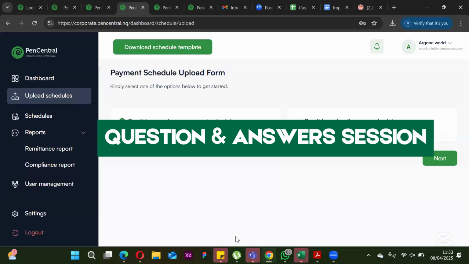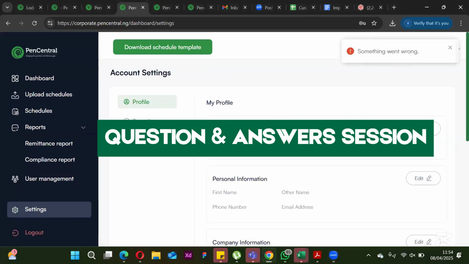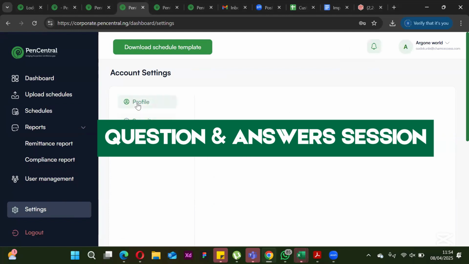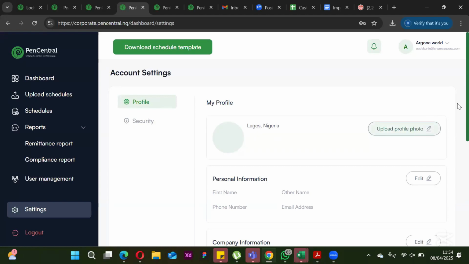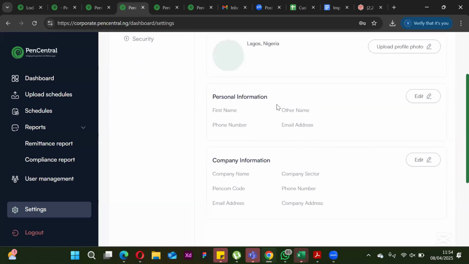Okay, thank you. I forgot to explain that. I'll just share my screen again. I'm sure we can all see my screen now. So this is the settings. You can just click on settings. You can see profile and security. For profile, you can upload your profile picture here. You can add your personal information, your first name, your phone number, your other name, your email address. Just click on edit and then you can add all of that.